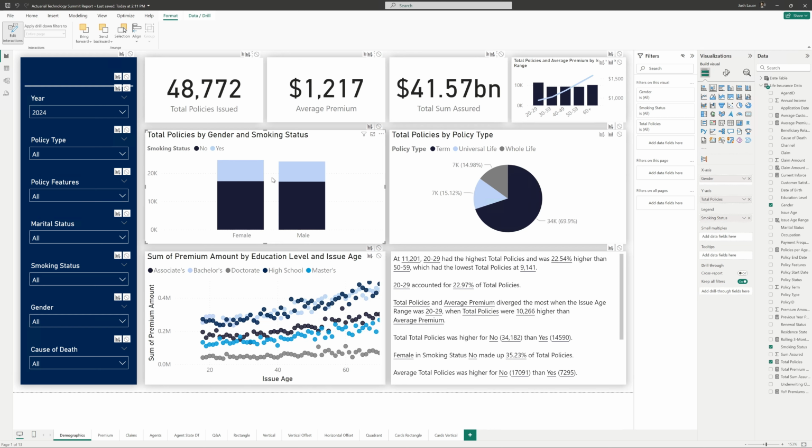Those are a couple of neat things with slicers. I recommend them over the filters, and they can just be more aesthetically pleasing, in my opinion. So we're going to turn off the edit interactions there.